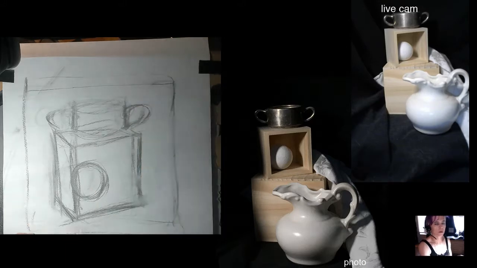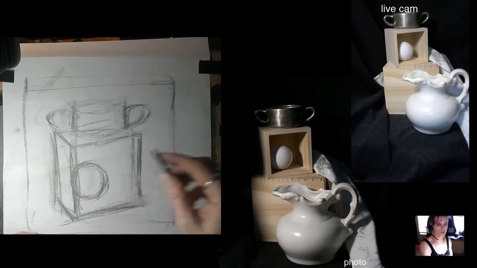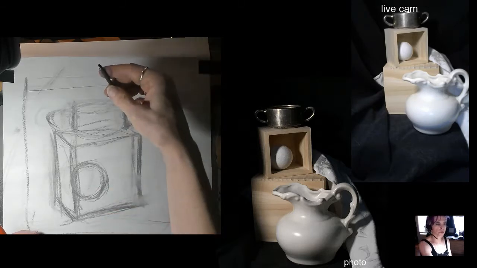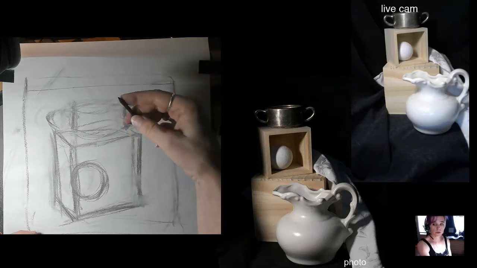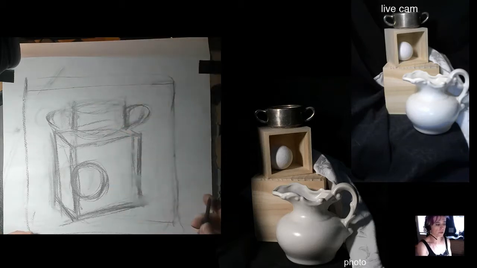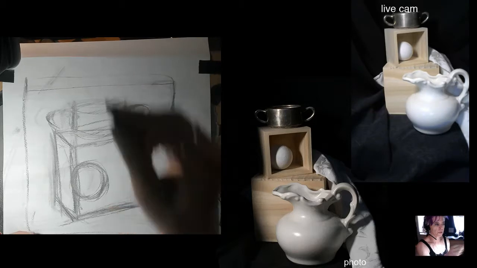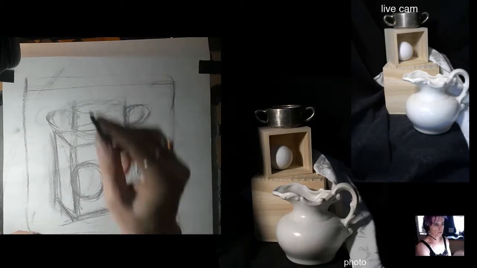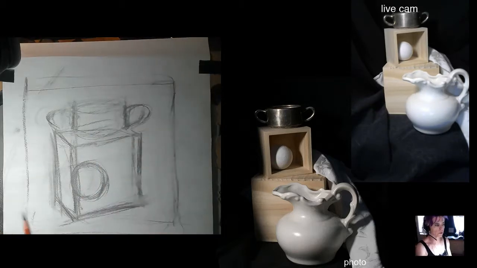Once I've got that gesture laid in, which is how you're going to start every single drawing from now on to the end of time, with a gesture sketch like this. A gesture sketch means a gestural drawing of what you're seeing. It's not unrealistic. It is what I'm seeing, but I'm drawing it quickly. I'm just looking, looking, looking, and drawing really quickly to get the first impression down.